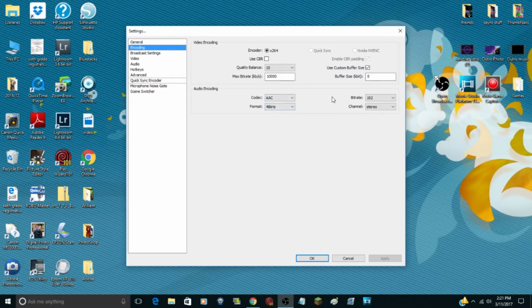I suggest using the settings I have up here, just copy the settings. Quality balance, I have on 10. Max bitrate, I have on 10,000. Use custom buffer size, check that box, buffer size 0. Codec AAC, format 48 kHz, sorry. Channel stereo or mono.